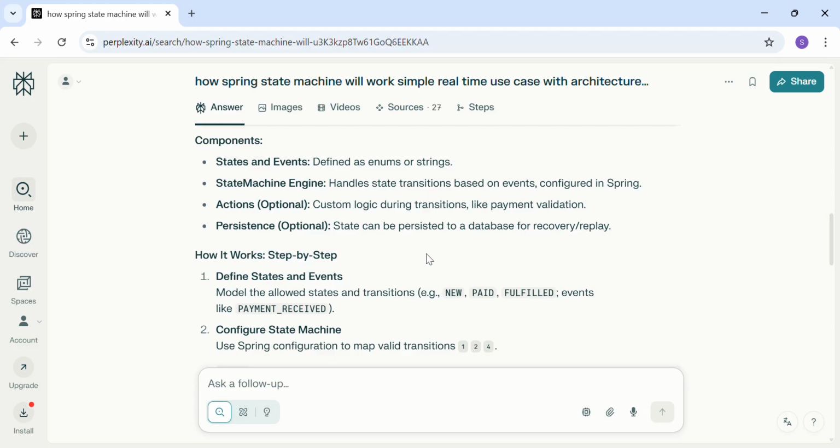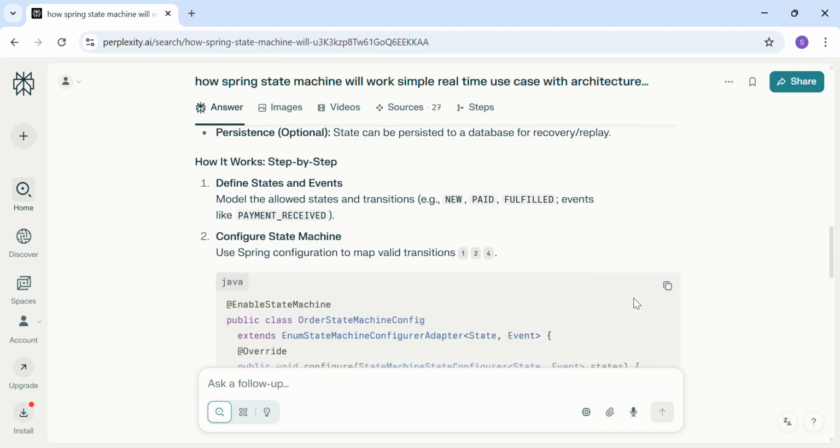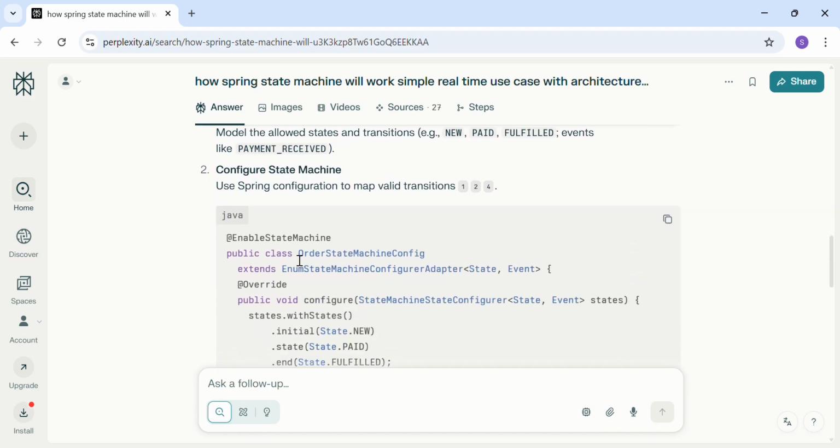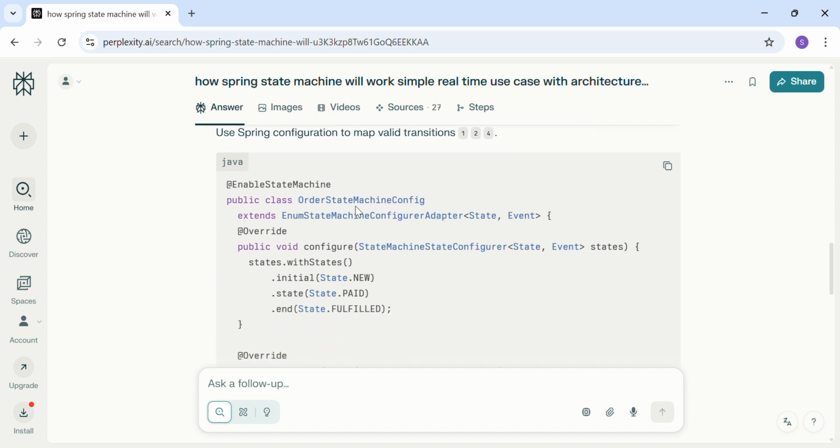How it works, step by step. Define the states and events. How will we do it? We will create one enum with new, paid, fulfilled, and events like payment received. Then configuring the state machine. How will we configure it? Use the EnableStateMachine annotation on the OrderStateMachineConfig, which extends StateMachineConfigurerAdapter with state and event. The initial state will be new, then the next state will be paid, and the end state will be fulfilled.